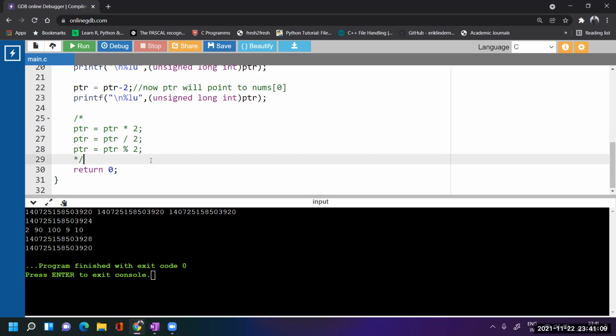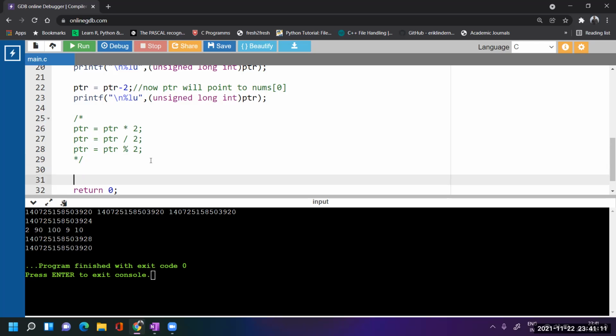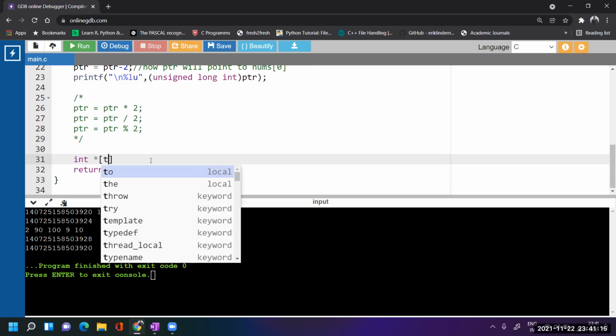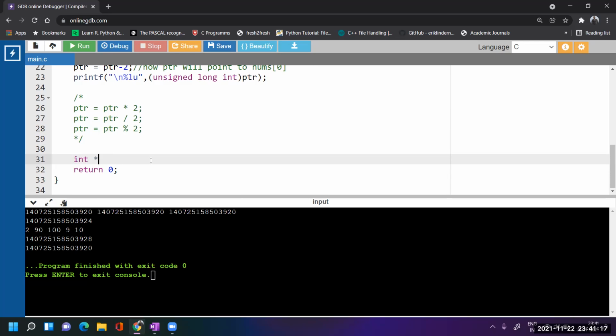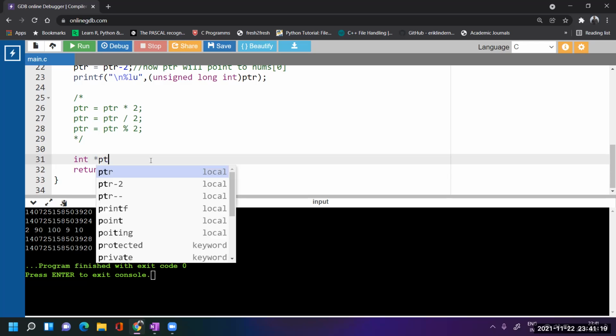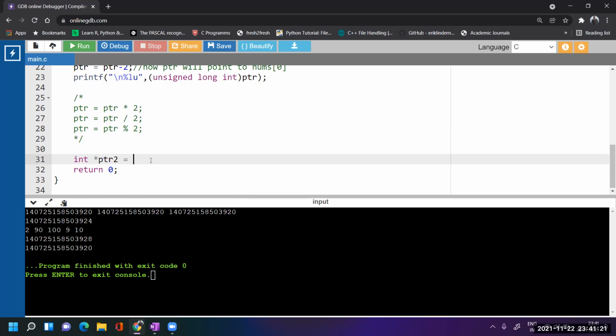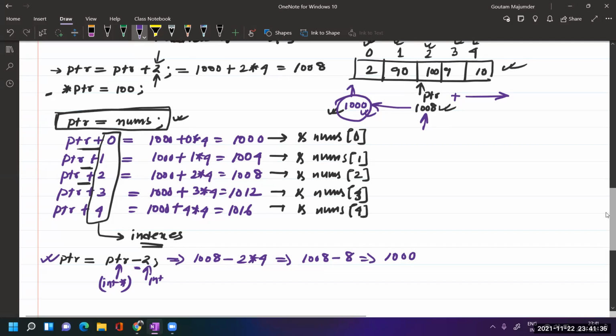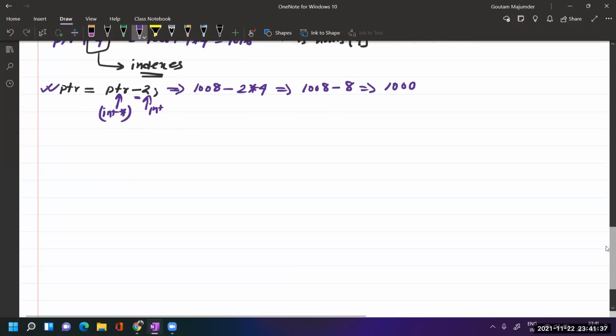So now let us check another pointer. Let us take another pointer, integer star PTR2. Now I'm assigning the base address. So now PTR2 is also pointing to the same array, correct? So now we'll see some relational operators with pointers.